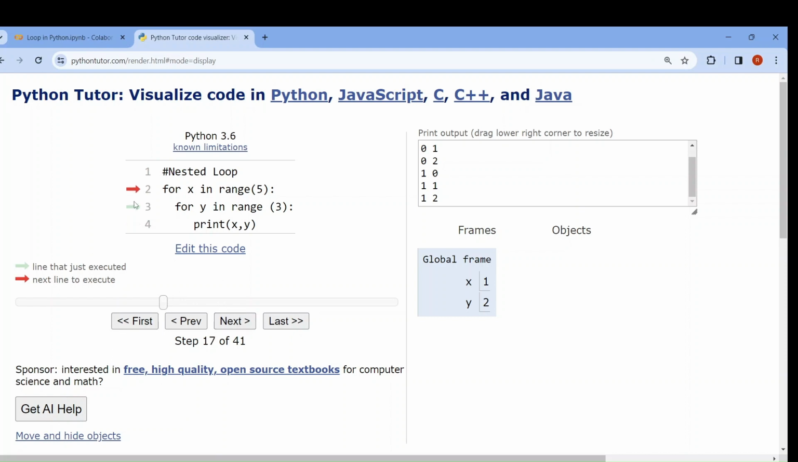Now we will go back to the x loop again. So what was the value of x? It was 1. Now what will happen? It will be 2. So the value of x will be changed to 2. See, the value has been changed. Now what is the value of y? It will be reset to 0 because we are again in the loop. So y is 0. So what will be the output? 2 comma 0.